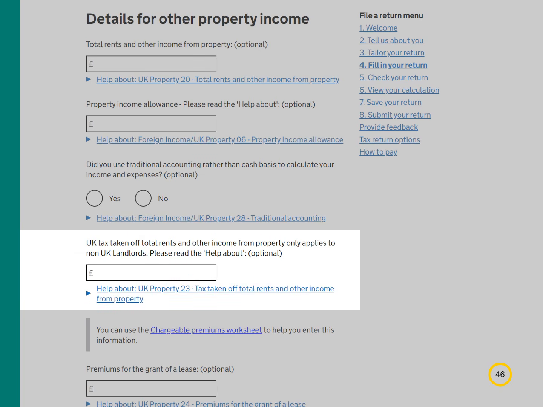The next box for UK tax taken off rents is only filled in by non-resident landlords. If you are, show the amount of tax taken off your total rents and other property income.